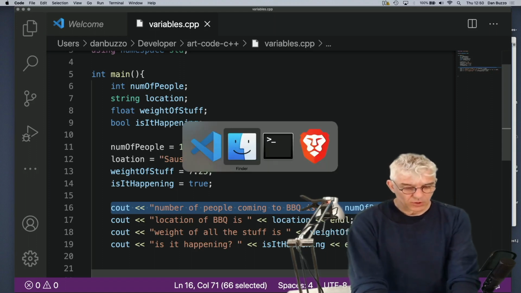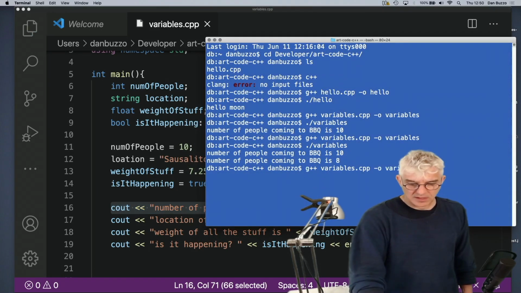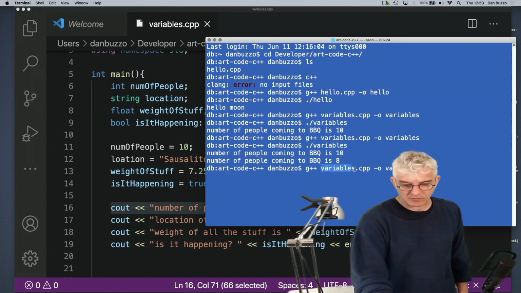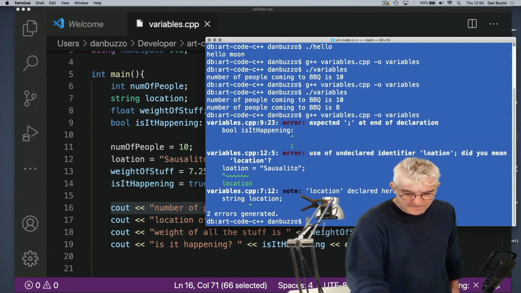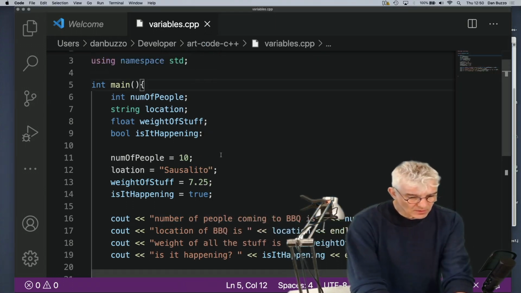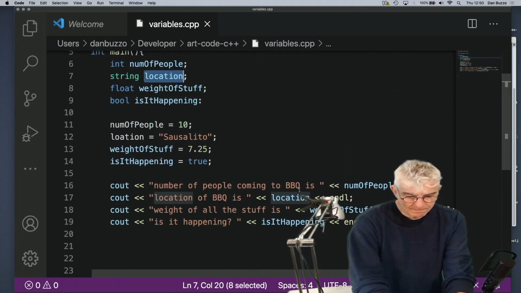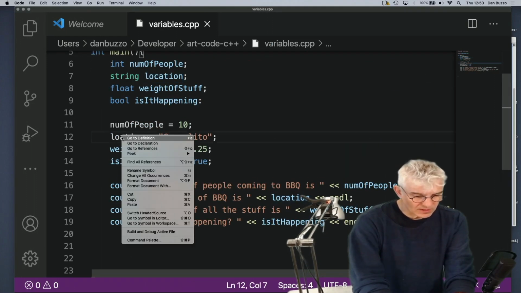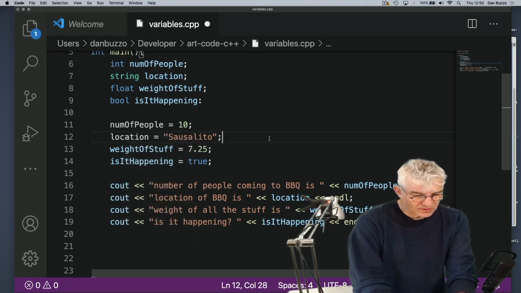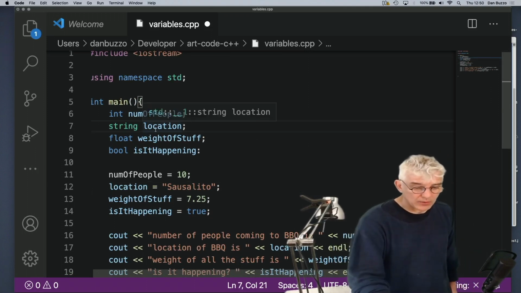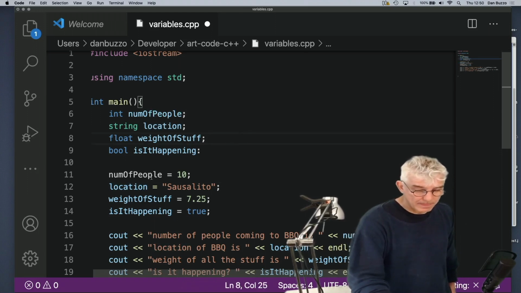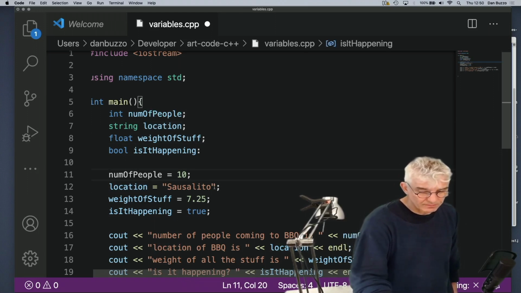So I'm going to save this, go to my terminal, and say g++, please compile the variable cpp file and output it as the executable called variables. Oh, it's coming back. Oh, look, I've spelled location wrong. That's great. So here it's spelled location. Location is Sausalito. And I should have picked that up because you can see here, Visual Studio Code is trying to help me by color coding the names of variables in pale blue where it can recognize them.